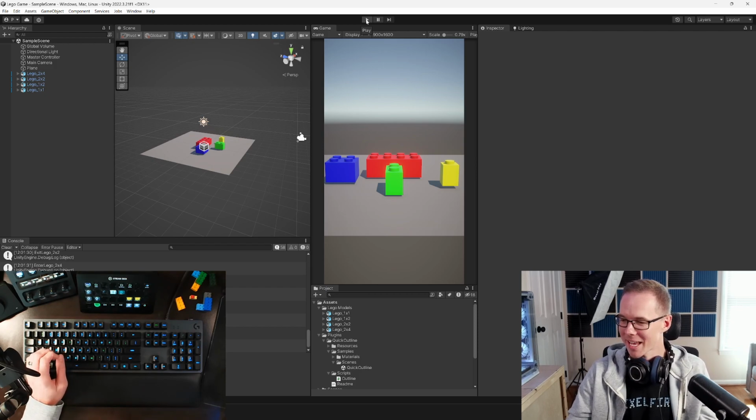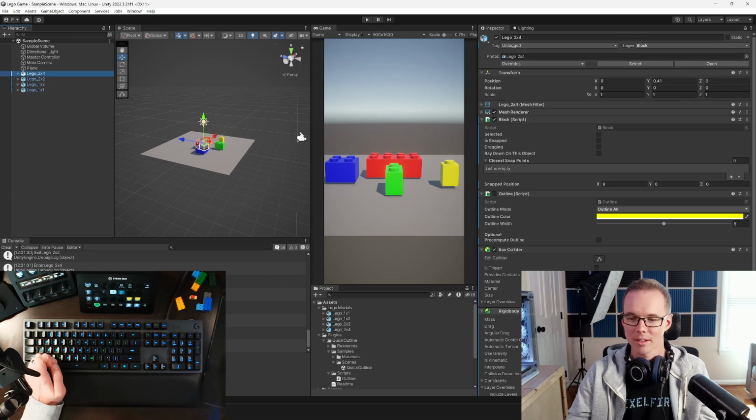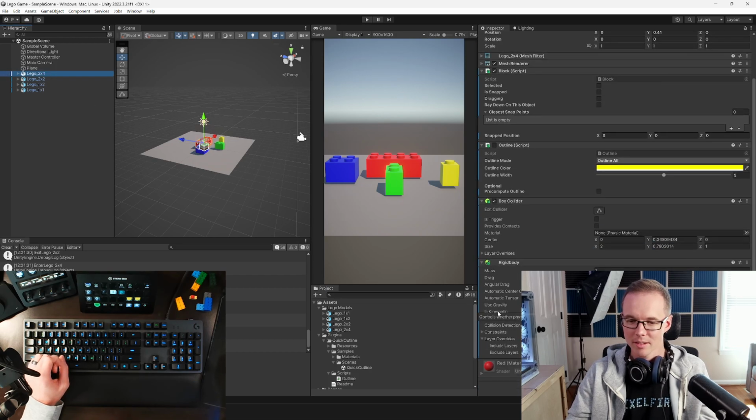When it's checked for snapping, have it turn red when overlapping. Yeah, I like that. That's a good idea. Yeah, I think it's because I have kinematic turned on. Let's see. No. It needs to have is kinematic turned on.